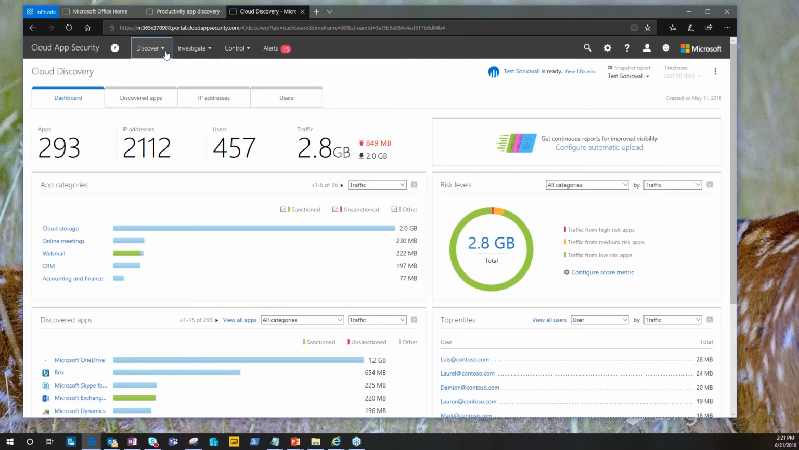So when you think back to Shadow IT, how do I discover just what's on my network and then zoom in and try to figure out, okay, what is it? Do I need to be concerned about it? What's the overall score? What's the weight of it? And then who is using it and why, right?